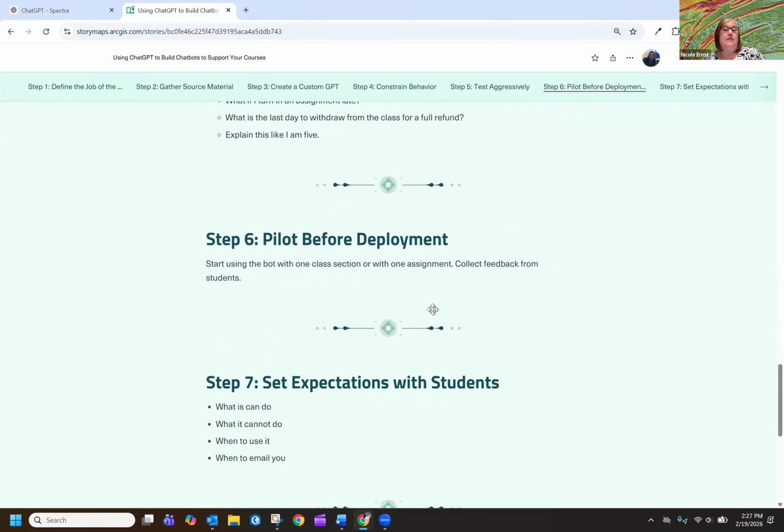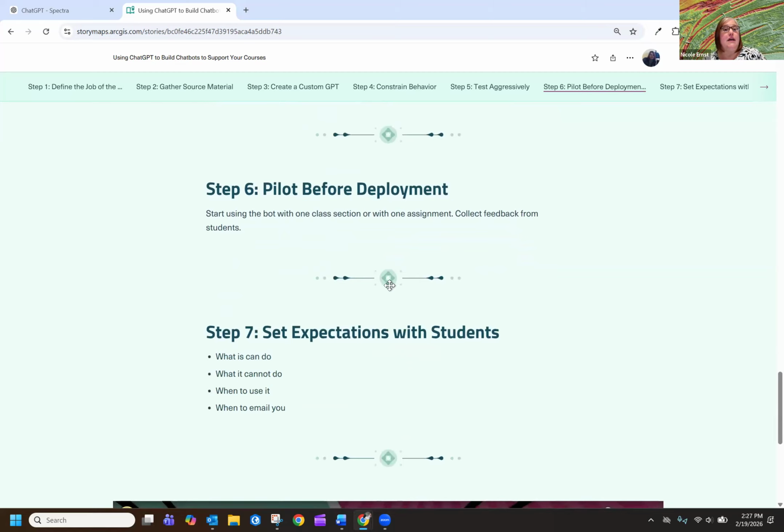The other thing with using it is I wouldn't deploy it widely without testing it in a small section, or just for one assignment. You don't want to go hog wild and deploy this across 5 classes when you're not really sure how well it's going to work. So start small, with one class section, or for one week, and see what their thoughts are.